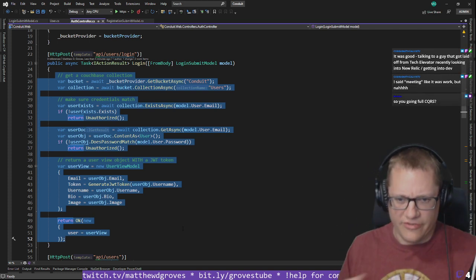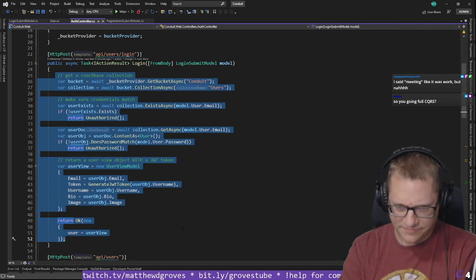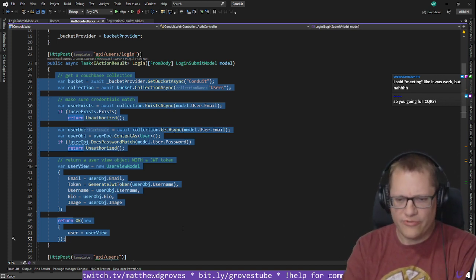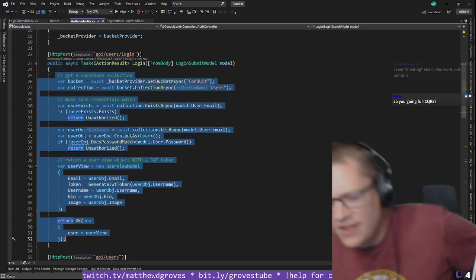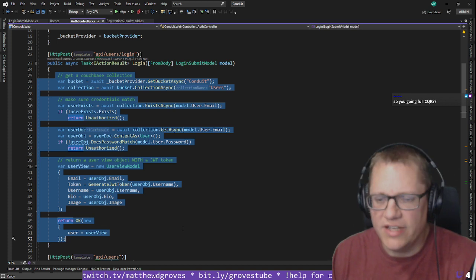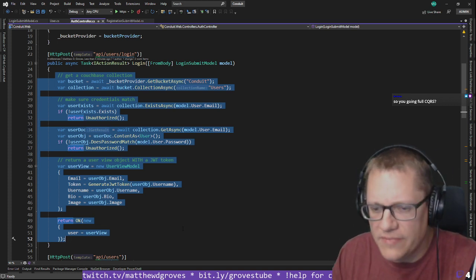Let's see, Coding with Calvin. It was good talking to a guy that got laid off from Tech Elevator recently, looking into New Relic and getting into dev. So are you going full CQRS? I don't need to go full CQRS for this. It's just using Mediatr to kind of push the logic and database access off outside of ASP.NET.